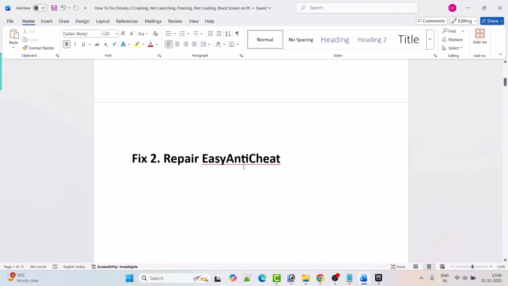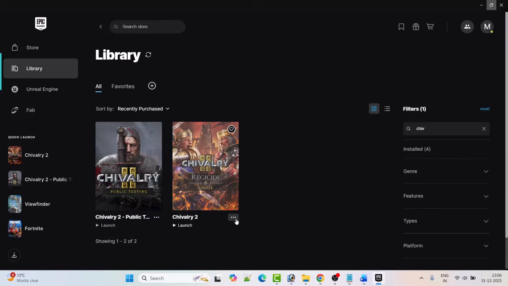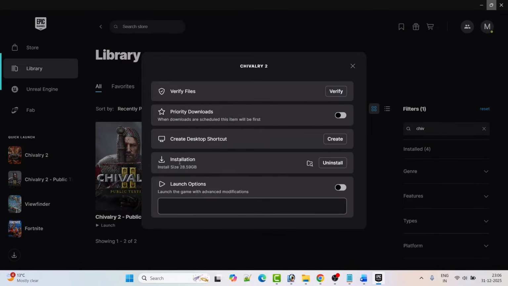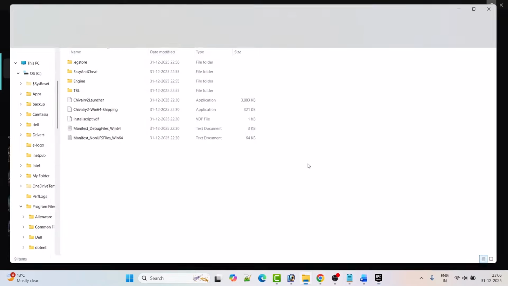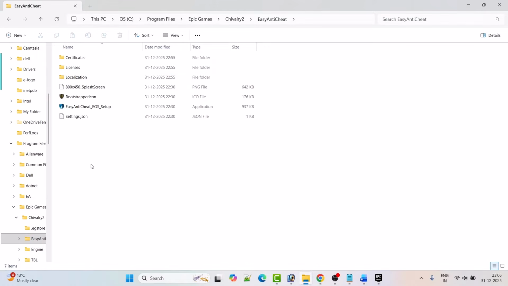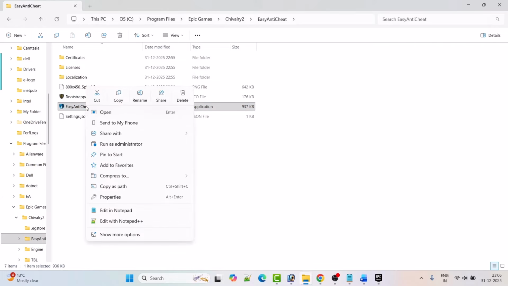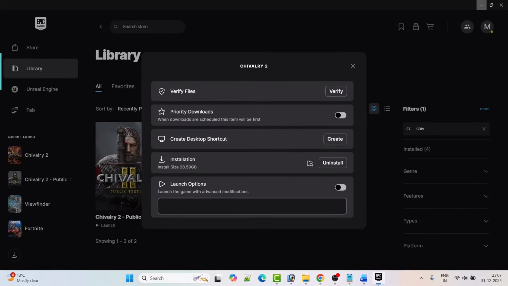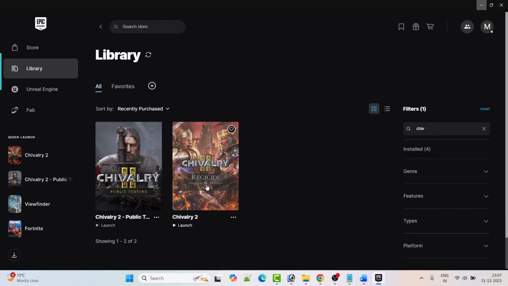Fix 2, repair Easy Anti-Cheat. So open Epic Games launcher, click on this three dot next to Chivalry 2 game and then click on manage. Now next to installation, click on this folder icon. Now this will open the game installation folder. Now open the Easy Anti-Cheat folder and then right click on this EasyAntiCheat EOS setup exe file and then click on run as an administrator. Click yes to allow and then go ahead, launch the game and check if your problem is fixed or not.